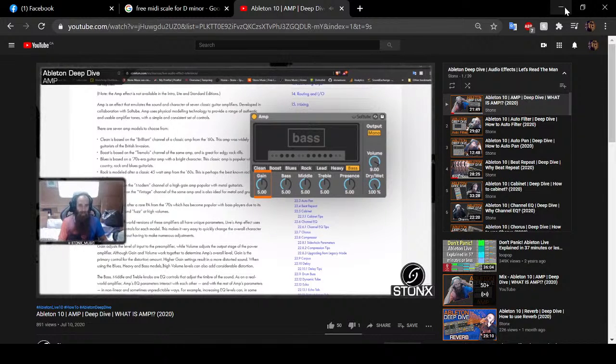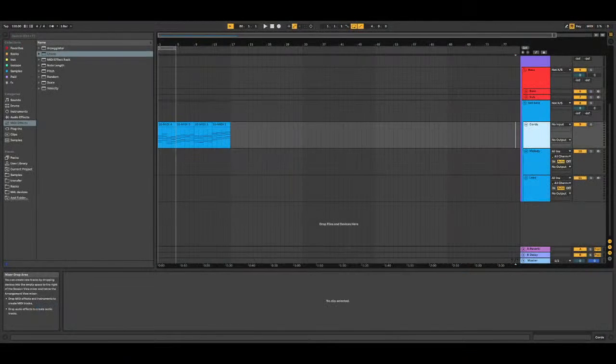Gain is the primary control of the distortion amount. Higher gain settings result in a more distorted sound. When using the blues, heavy and bass models, high volume levels can also add considerable distortion.